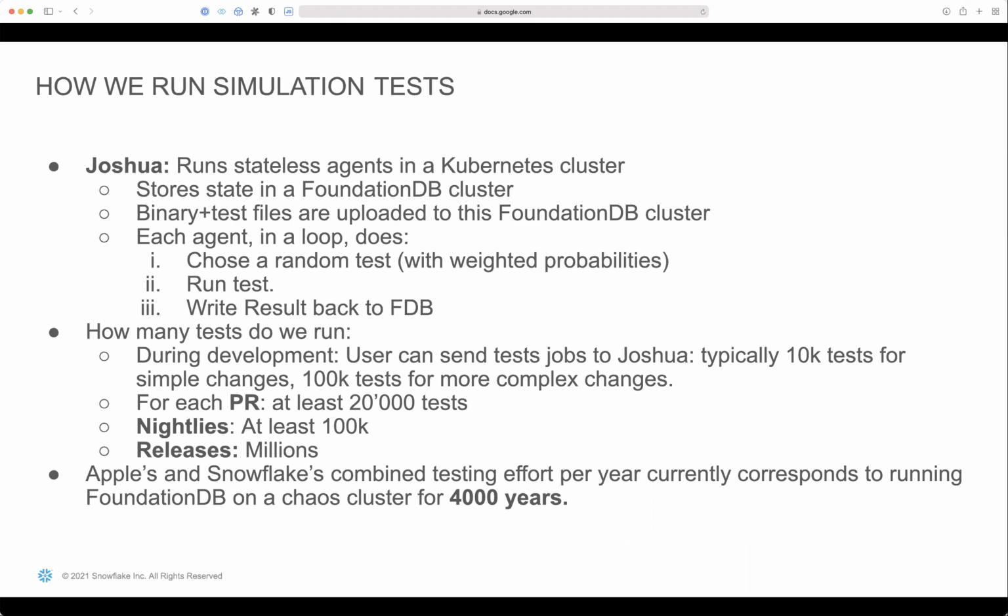But to give you an idea of scale, we have a Joshua cluster, which is basically a work queue that uses a FoundationDB cluster. And so we upload a binary and all the test files that we have to this FoundationDB cluster. And then we have thousands of agents that download this binary, choose a random number, choose a random test to run, and write back the result to FDB. And that way we can run thousands of tests in a very short amount of time.